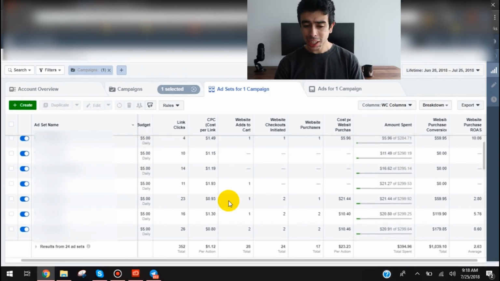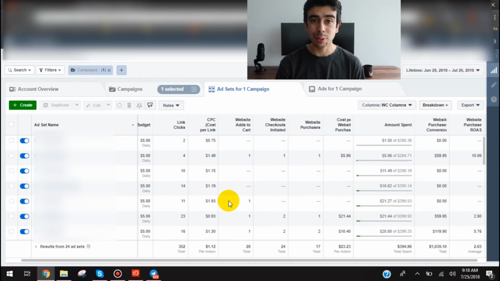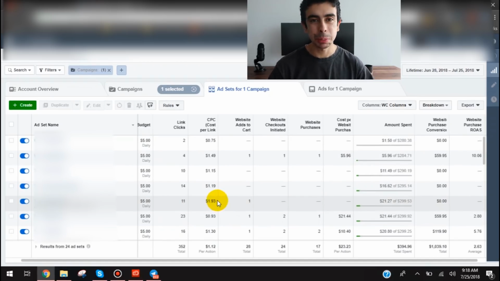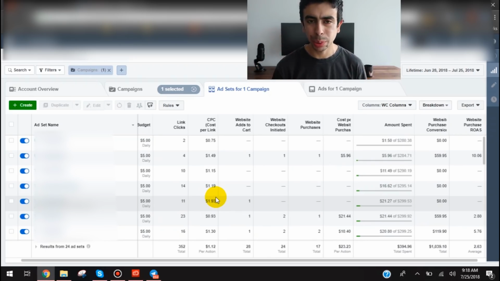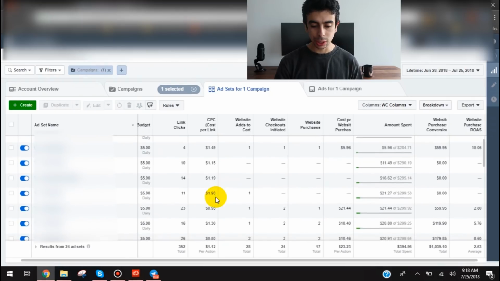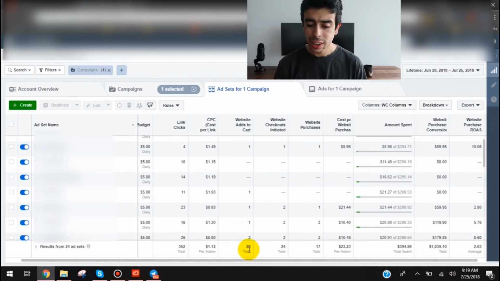And as you can see, the cost per link click is very high for this product. The main reason, I think, is because it's a picture ad. Pictures are not as engaging. They have a much slower click-through rate, and this is why the CPC is much higher. But in this particular case, it doesn't matter, because the product has a really high perceived value, and the people that are actually adding to cart are pretty much buying every single time. As you can see, we only have about 28 add to carts and 17 purchases, which is really solid.